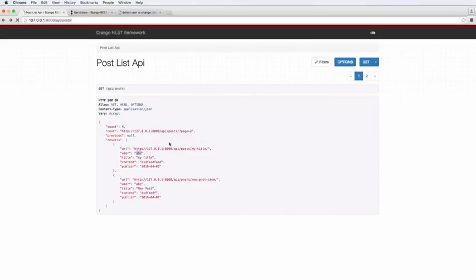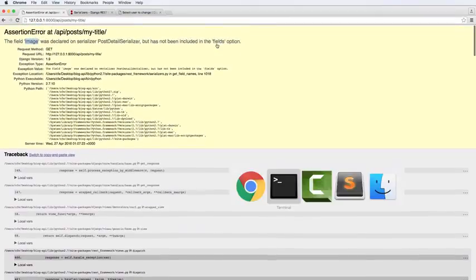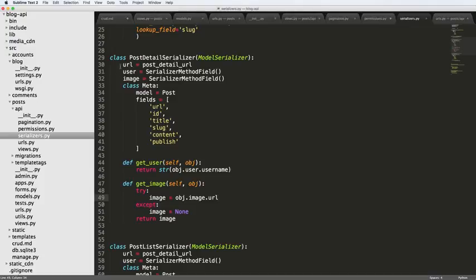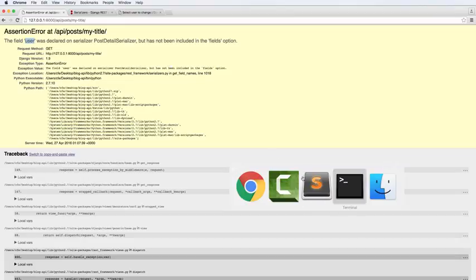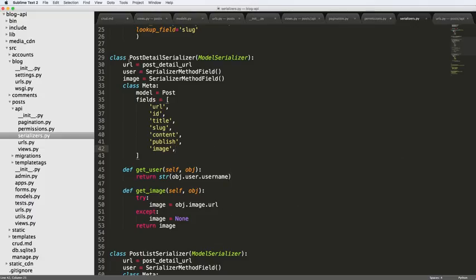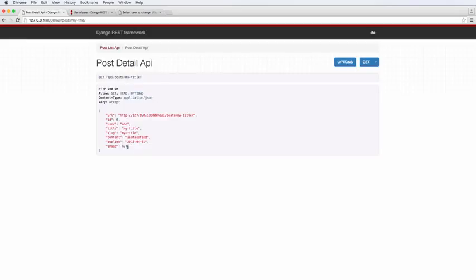And let's go ahead and check out our detail. So we got the field image was declared on serializer, not included in fields. So that means when we declare something up here, we have to put it into our fields. And I'm going to put this at the very bottom, which is image. Save it, go back in, and we got user again, which we didn't even have in the detail view before, so let's go ahead and put it in, and we refresh, and there we go. So we got image being null for this particular post.